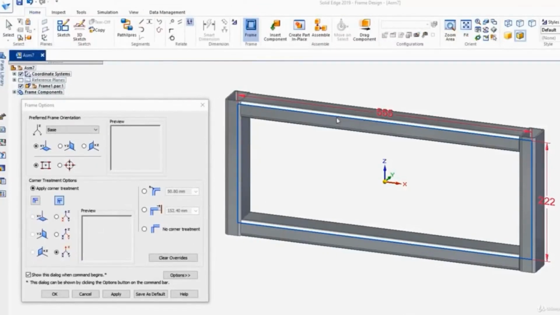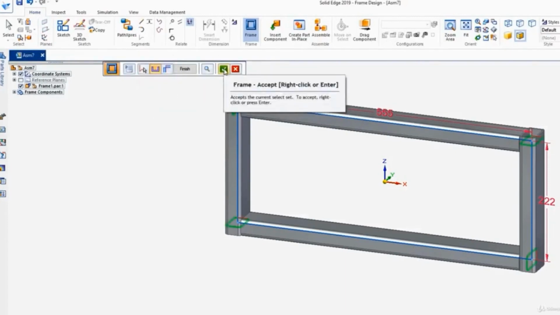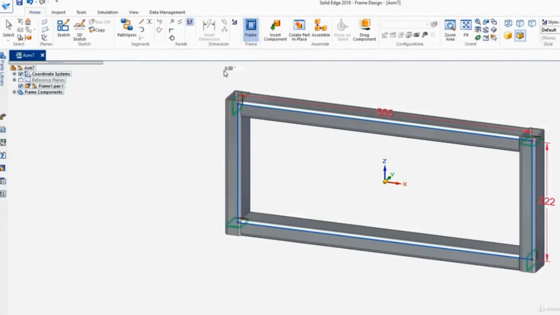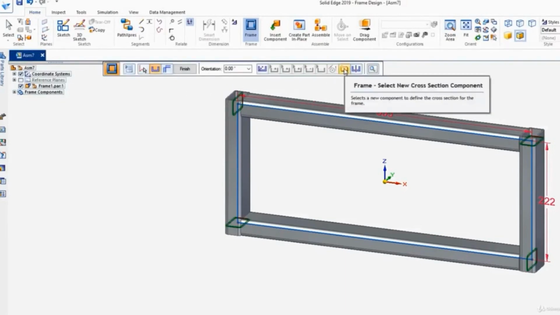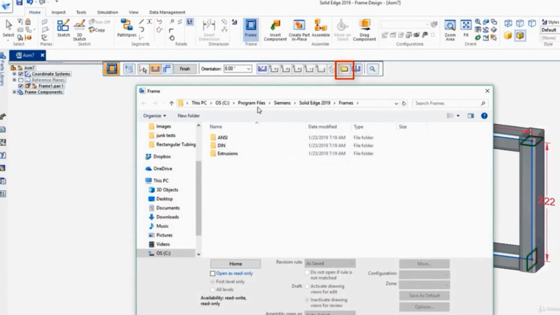Now if you'd like to swap this material out for something else, let's hit OK. Brings up our option form. Come up here to Frame, Edit Cross Section. Select that. Green check mark right here. So we're still in the command. Now it brings up all these other options, and right here, this is where I can select New Cross Section Component. So I'll select that, and it takes me back where my templates are.